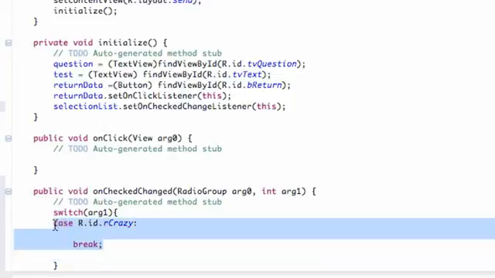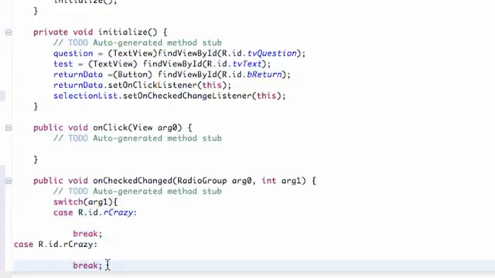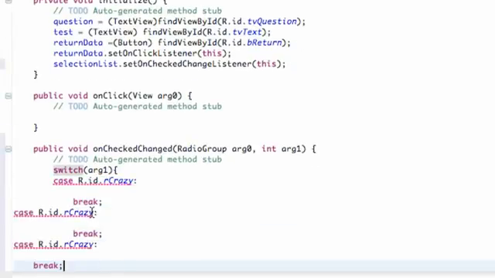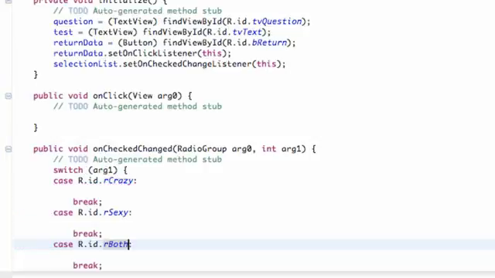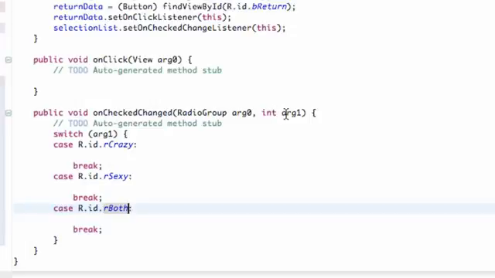Copy and paste this twice because we had two buttons, and then change this from R crazy to R sexy and R both. Then Control Shift F for format. You can do that in Java as well. So again, it's giving us the ID of the button, and if we're looking for this individual button, it's going to set that up. So there we go. We basically have our class set up for the most part.